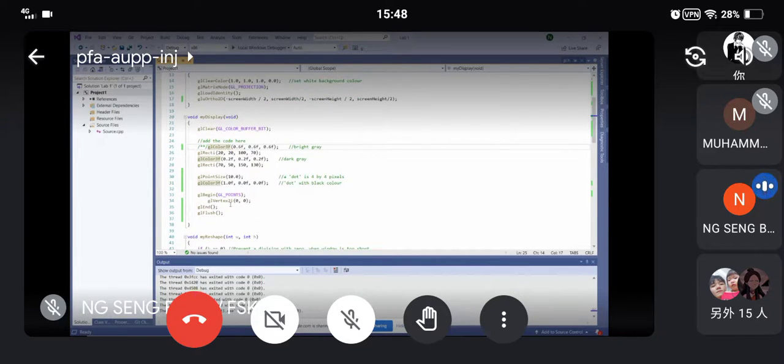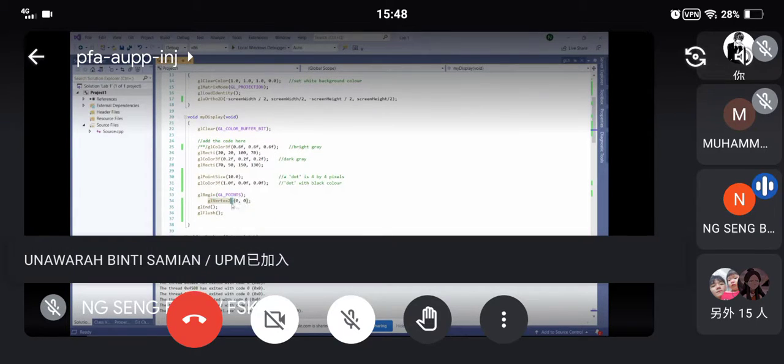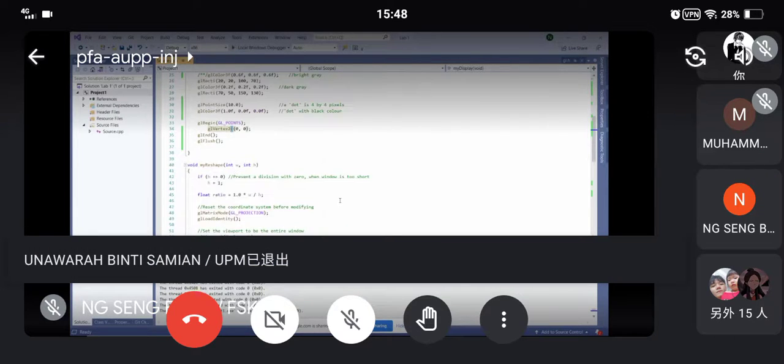Okay, glVertex2i. So you have 2 vertices, a dot with 2 parameters, which are x and y, both integer values. The I is integer. You can change to F, 2f, or 2d, which is double.